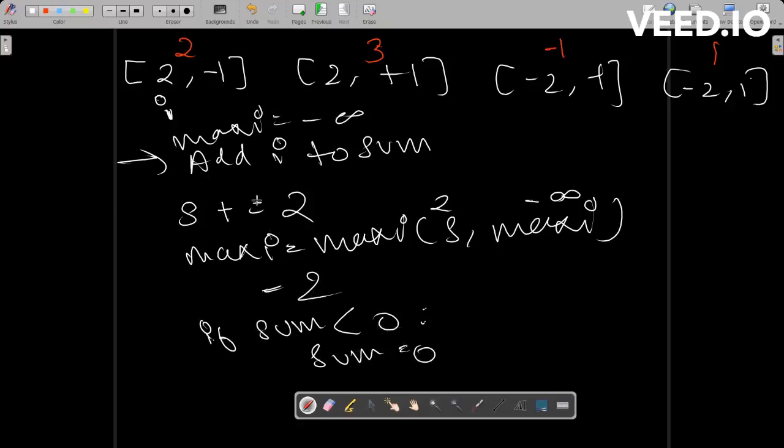We go to minus 1. We add it over here. 2 minus 1 is going to be 1. And over here, if I get a 1, I see that between maxi, which is 2, and sum, which is 1, 2 is greater. So I won't change maxi. And the whole code is done. And the output is 2. Right. Now, let's jump to a question like the third one.